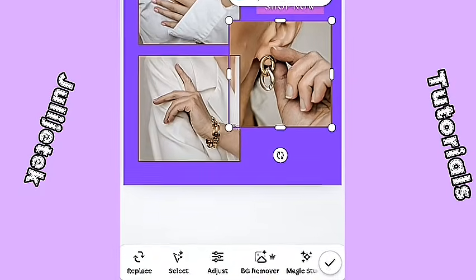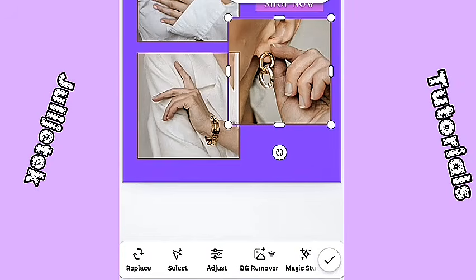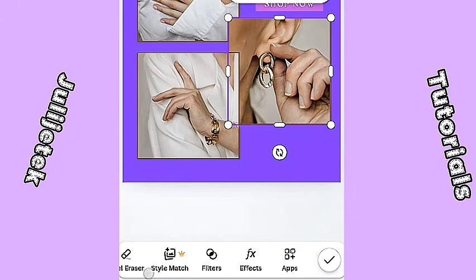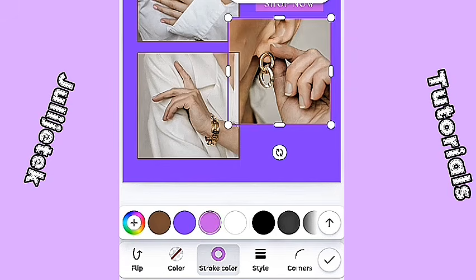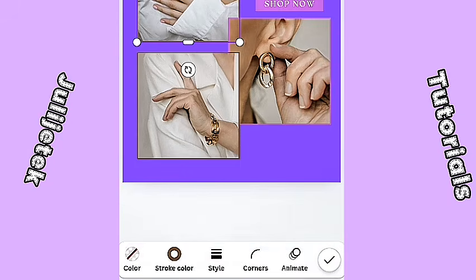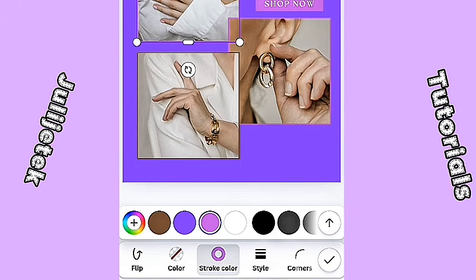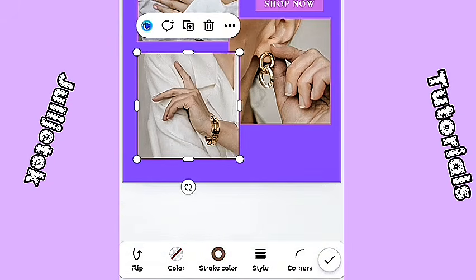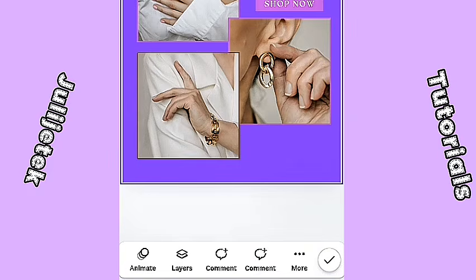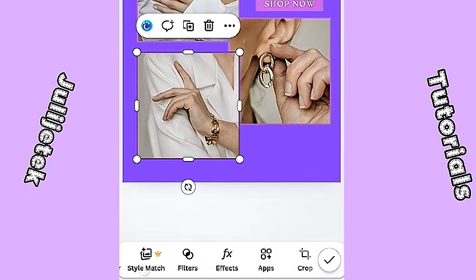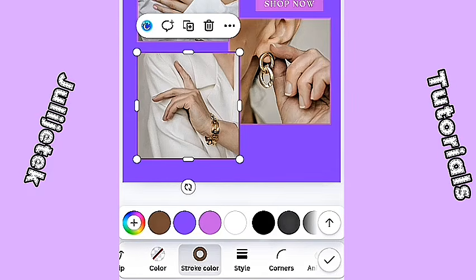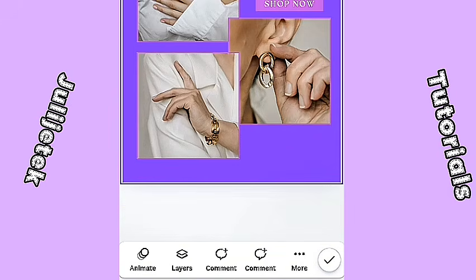Then if you want to change the pictures or the border by the side, just come to this stroke. It has a color. Let's just change it. Let's change the colors of all the strokes. Good. I think we are good to go. We've been able to change that. You see? We're good to go.